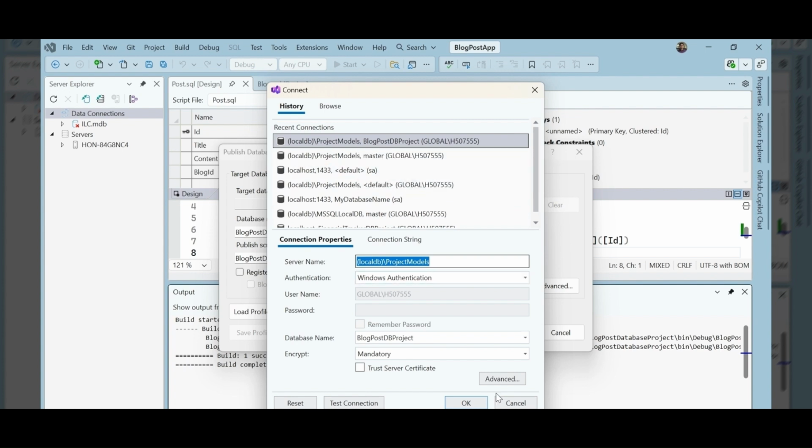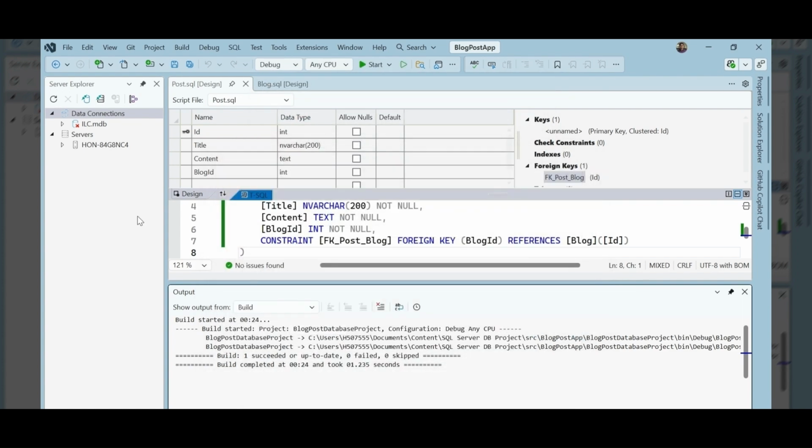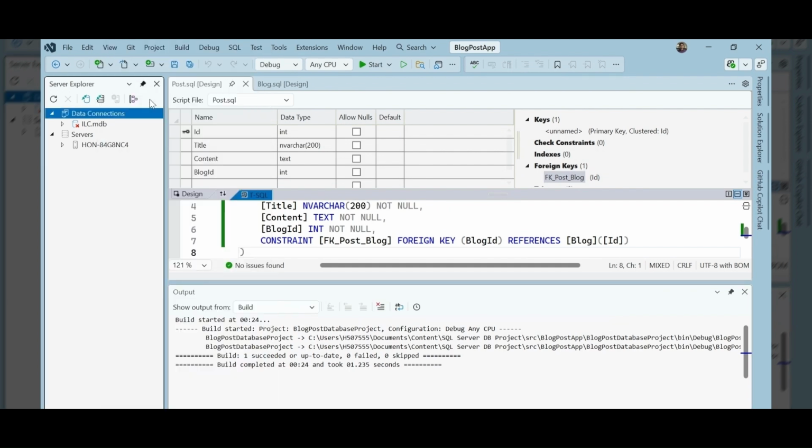So now let me click on cancel for now. Let me click on cancel here as well. In this View section, we have something called Server Explorer. Let me click on that.